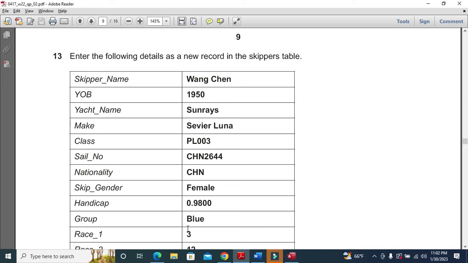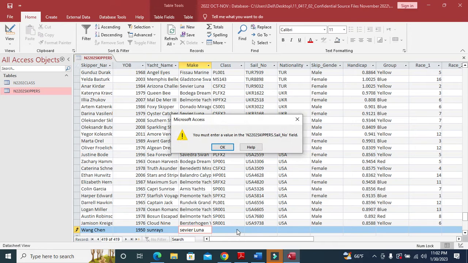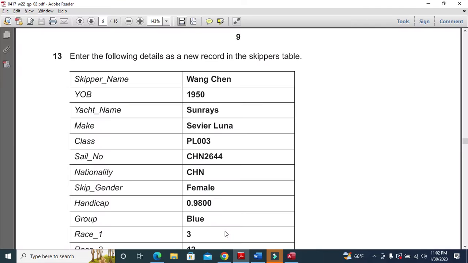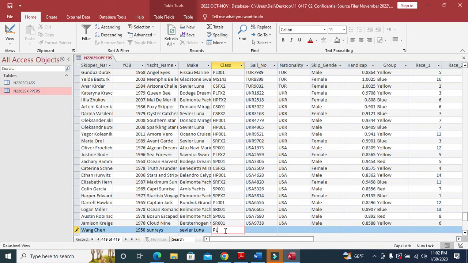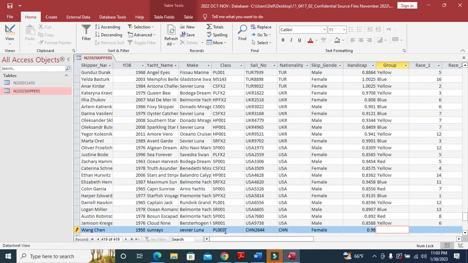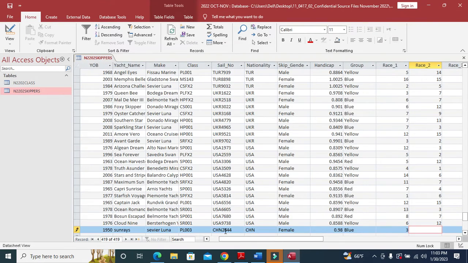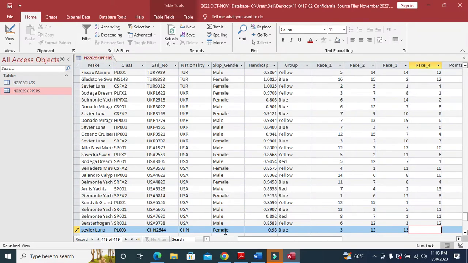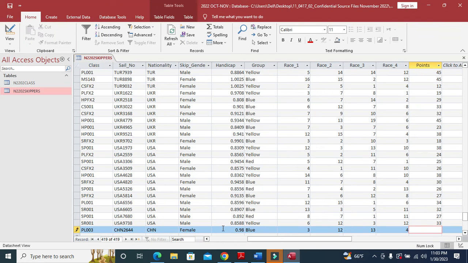then the name is Severe Luna, then okay, now we will enter here PL003, then CHN 2644, it's CHN China, then it's female, and then it is 0.9800, and then here it's going to be blue, and it's 3, then 12, then 13, and then it's 4, and the points 32.